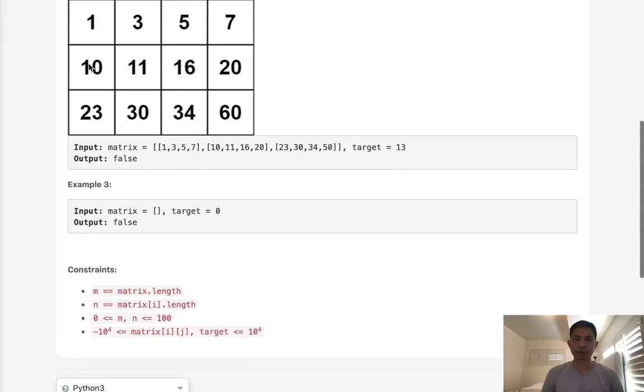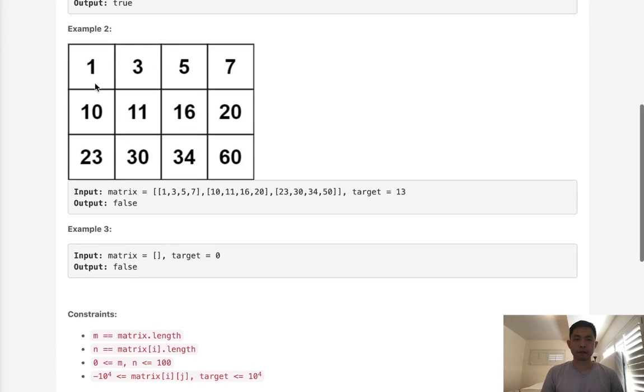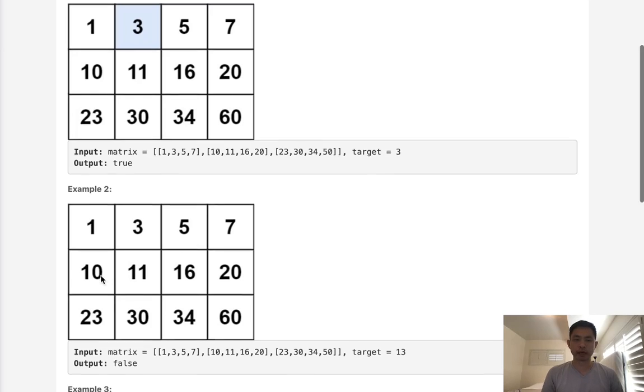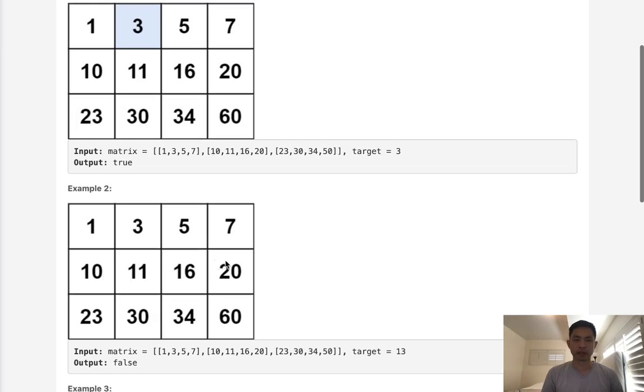Because there is a sorted property to this 2D grid that we should be able to take advantage of. We're doing m times log n, right? Is it possible somehow to do a log of m times n?